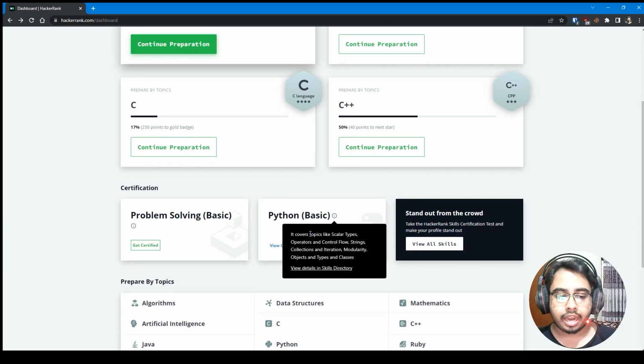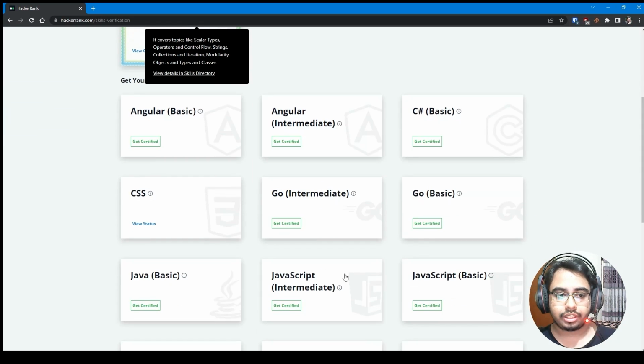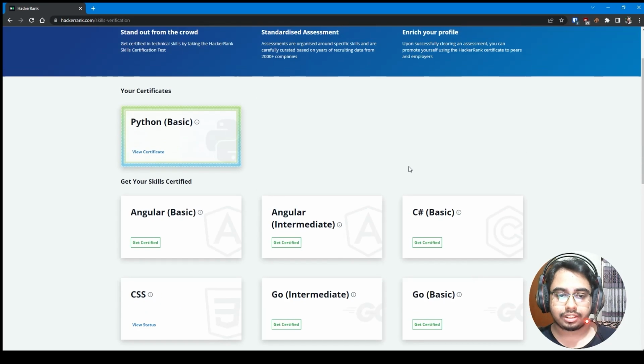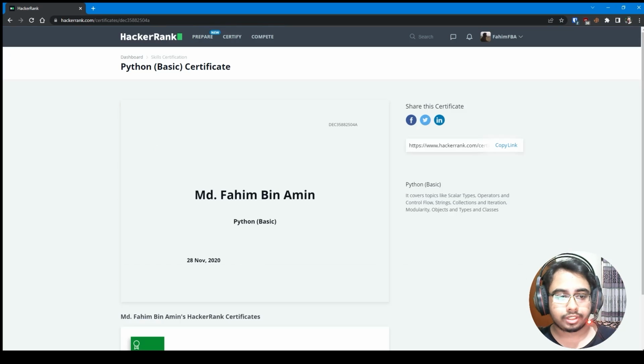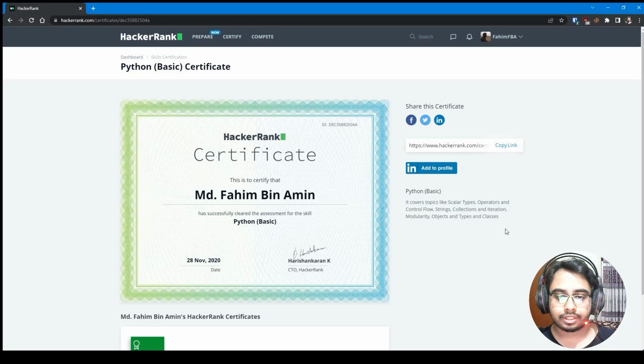All right, and for the certification program, let me show you all the skills. Here they have these skills. You can get your skills certified by giving an exam on their website. I have already participated in the exam of Python basics and I have definitely passed the exam. Therefore, they have provided me this certificate. Let me show you this certificate. Here it looks like this.